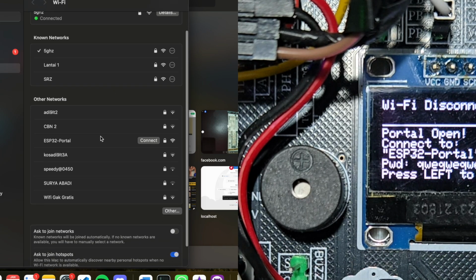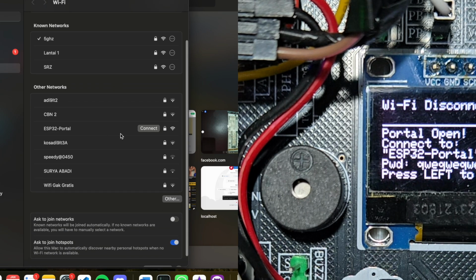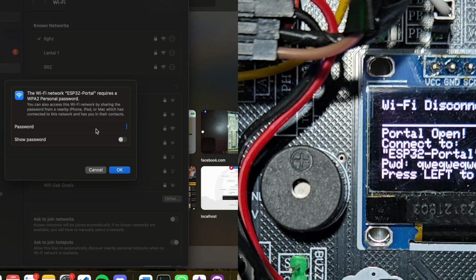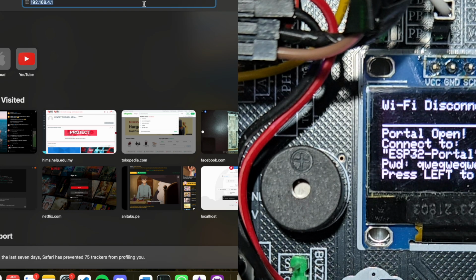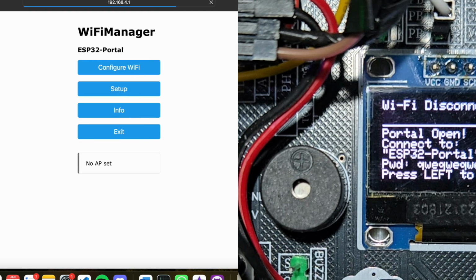Once we open the Wi-Fi portal, we can move to our laptop and then connect to the ESP32 Wi-Fi portal with the credentials that is noted on the screen. Then we go into the web manager app, which is 192.168.4.1, then click configure Wi-Fi.